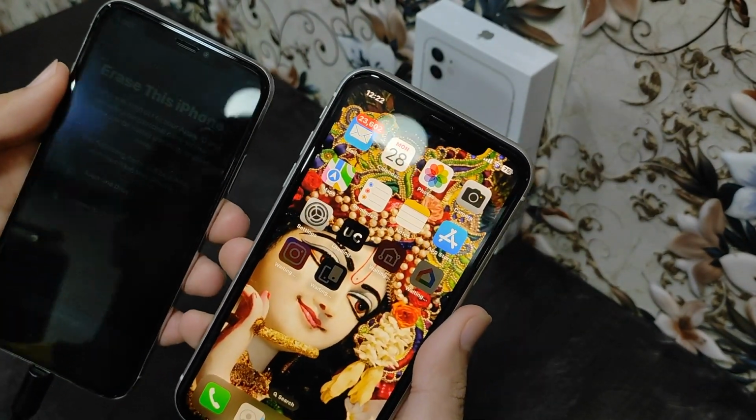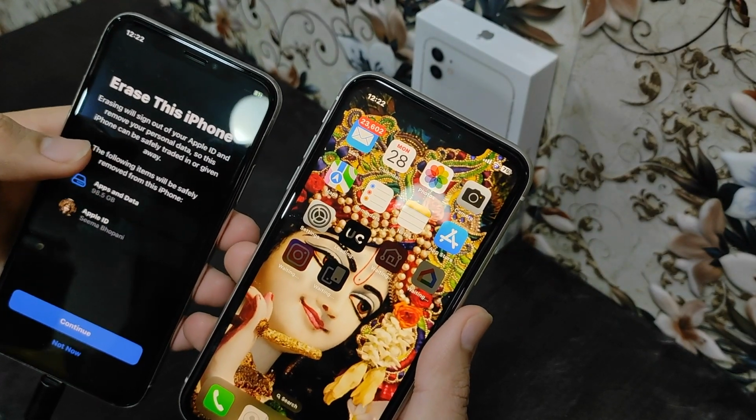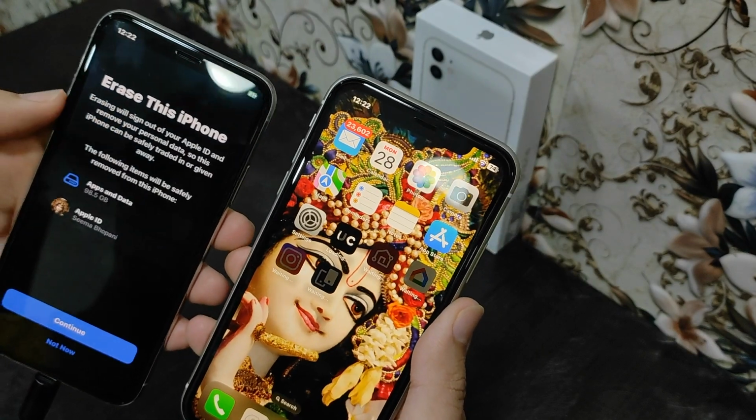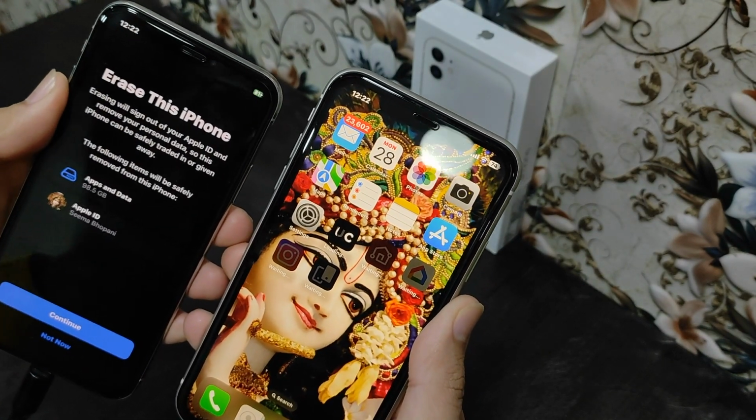So very happy with the setup process. It took me long, like I think it took me more than 4 hours for the transfer to complete, but it was totally worth it.